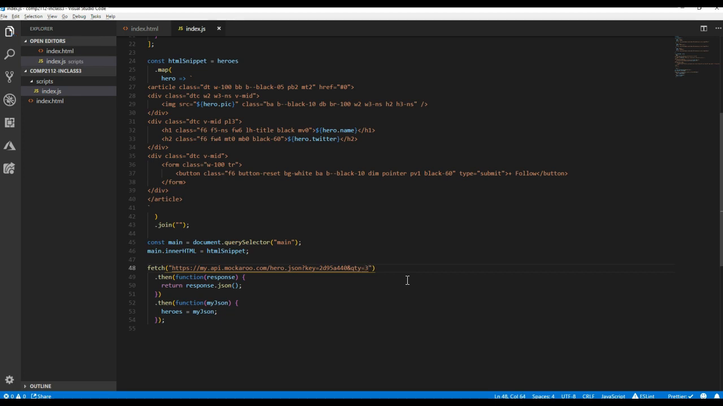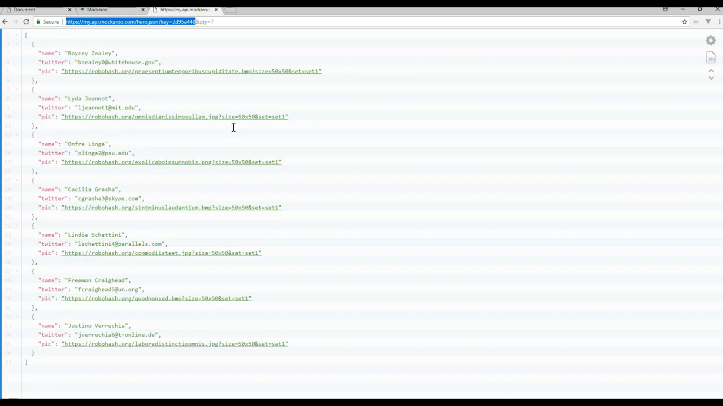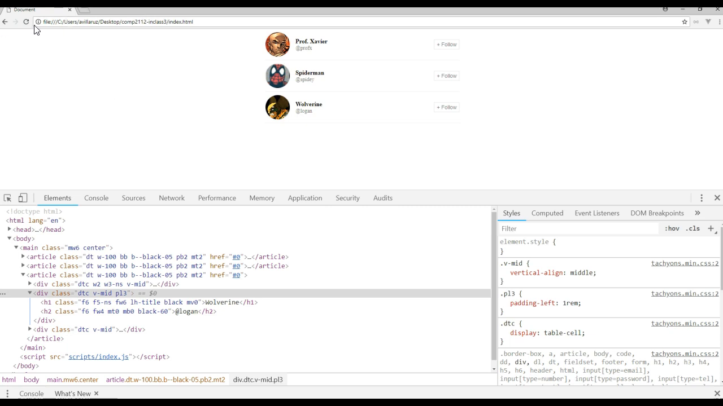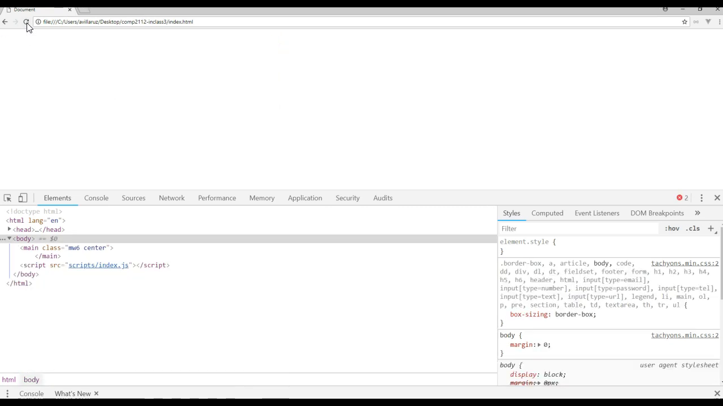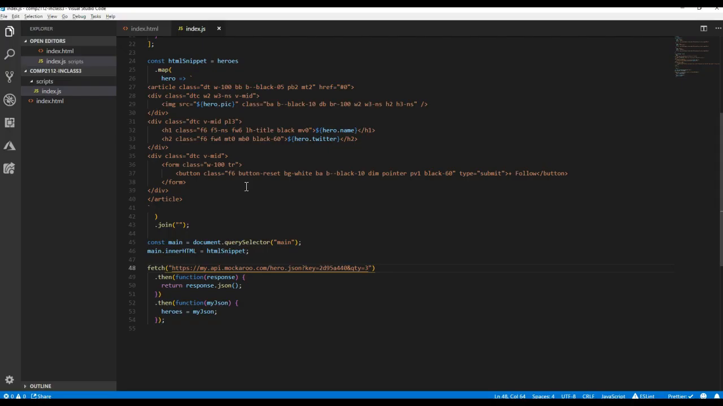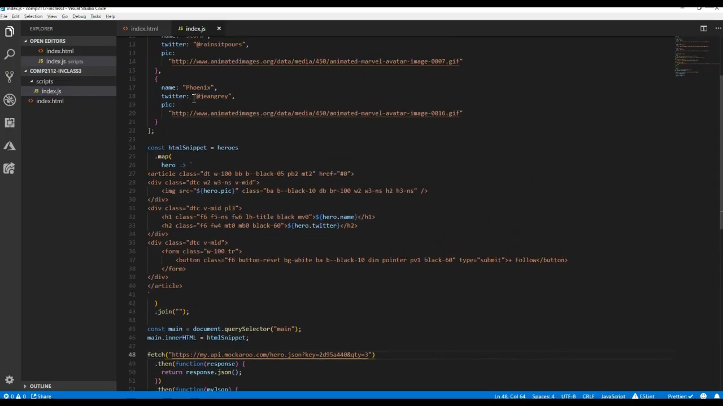Okay, so let us see if that works. And let me just go back to our browser. All right, moment of truth. Refresh. Oh, something's wrong. What? Cannot read property map of undefined. Line 25. Let me look at that for a second. Heroes. Oh, yes.